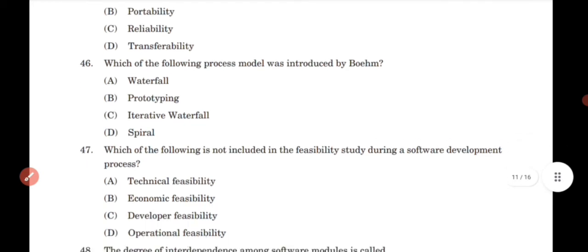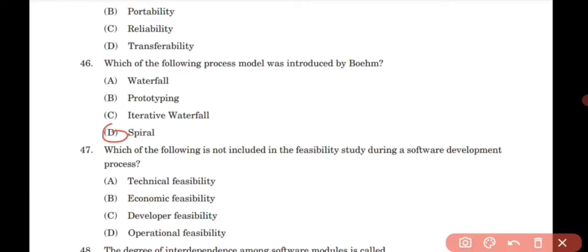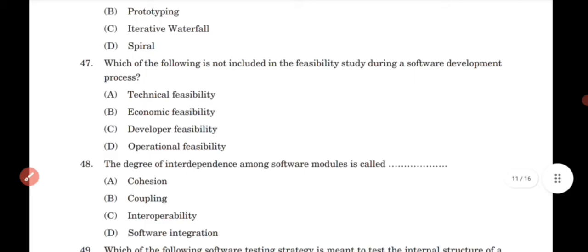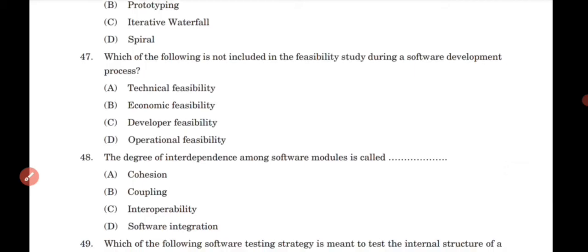46. Which of the following process models was introduced by Boehm? Option D, spiral model. Which of the following is not included in the feasibility study during a software development process? Option C. The degree of independence among software modules is called option B, coupling.